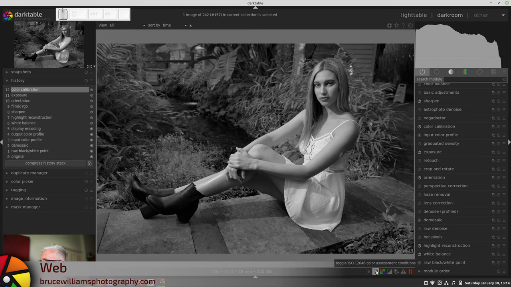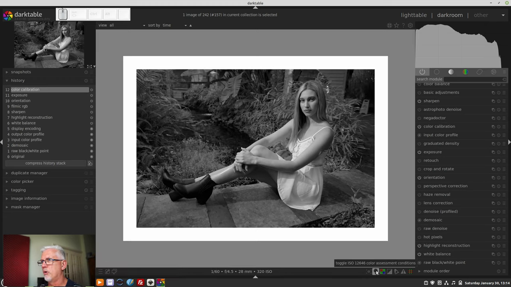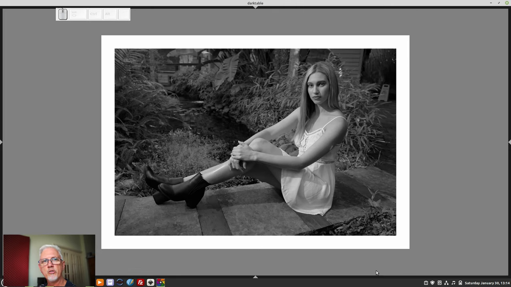Next up, you've got Toggle Color Assessment Conditions. That will simply give you a white border and a gray background. You can use the Tab key to remove your two side panels, so that you can just get an idea of how the image looks without any other visual clutter on screen.